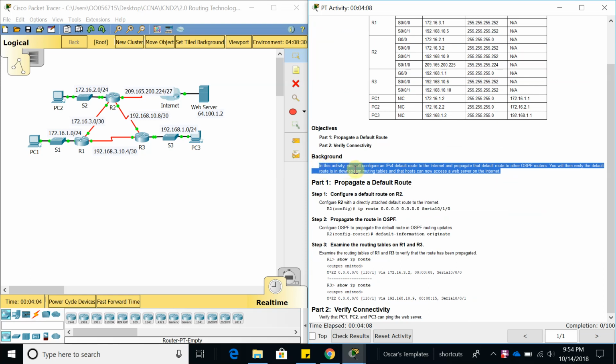In this activity, you will configure an IPv4 default route to the internet and propagate that default route to other OSPF routers. You will then verify the default route is in downstream routing tables and that hosts can now access a web server on the internet. Okay, so here is a web server. Here is router 2. Here's the router where we are going to add that default route, and then we are going to add it to the OSPF routing table.